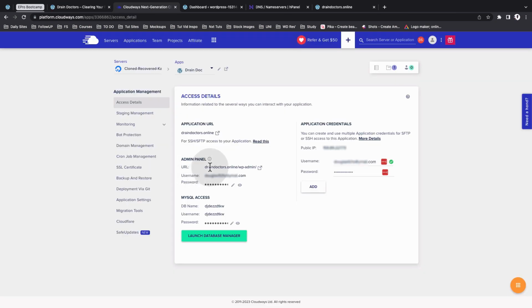And when I come back here to Cloudways, I am able now to use my domain using the URL draindoctors.online, and also my username and password. Now I'm able to log into WordPress. However, before we go into logging into WordPress, let's install an SSL certificate.